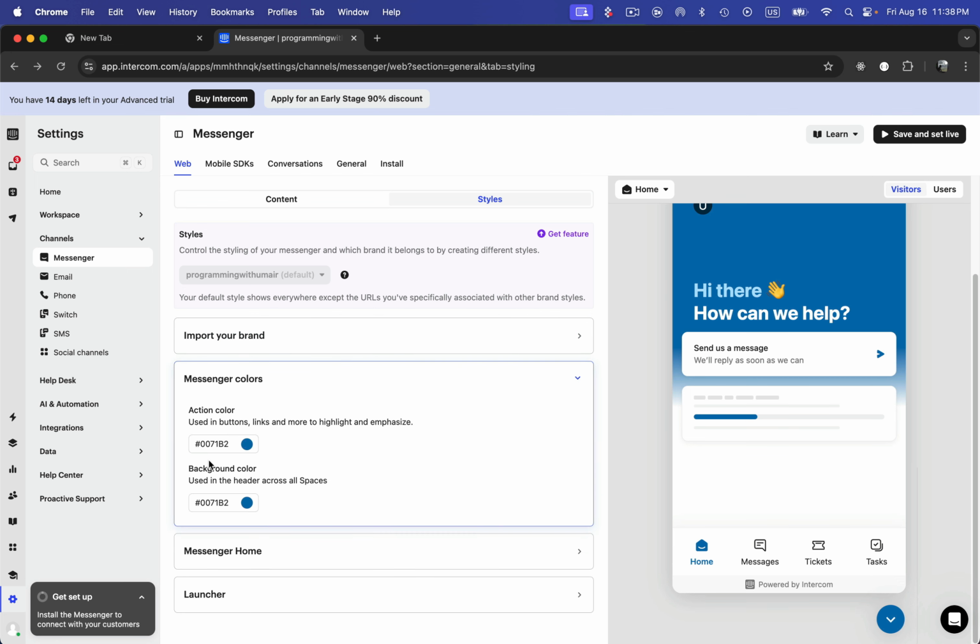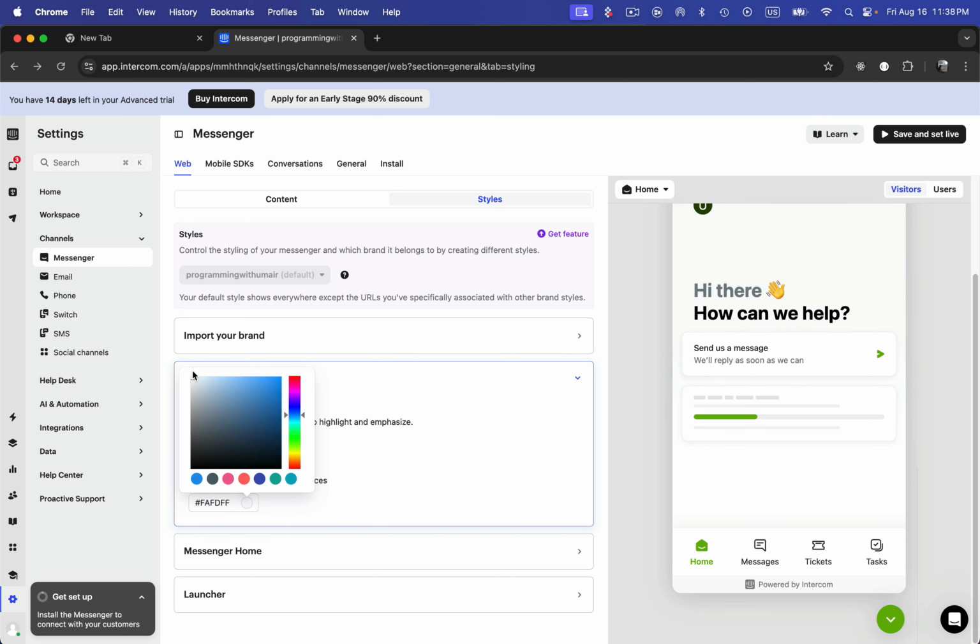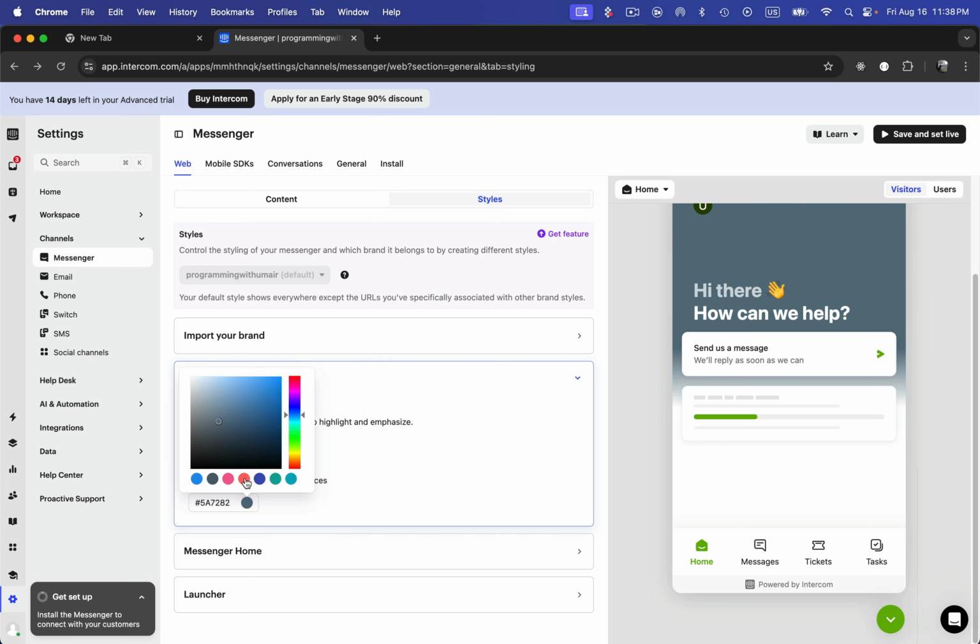Instead, let's go over here, and this is blue. We can change its color. This is the action color. Action colors are for these click events, the buttons. So I can go over here and change these things. All right, so let's go with this green one. And the background color is going to be the top header, you can see. So let's go with this one, maybe the purple one.